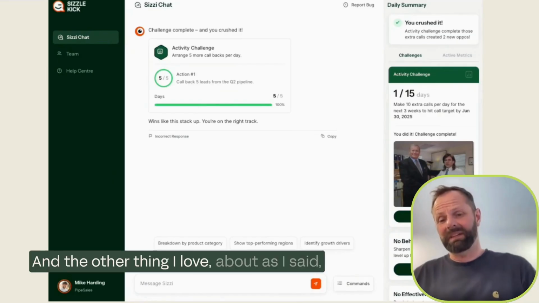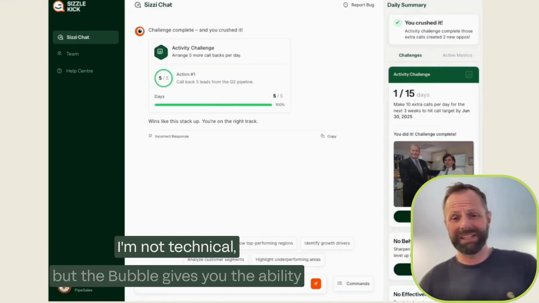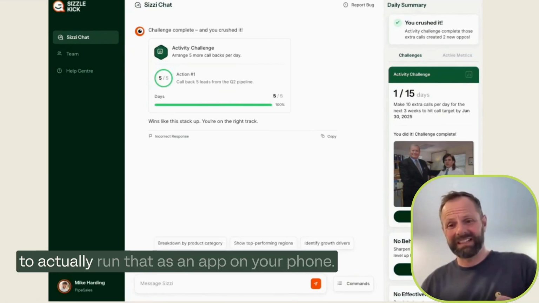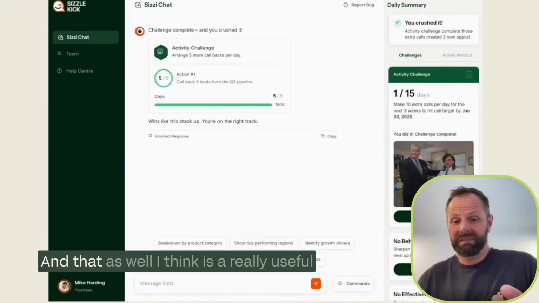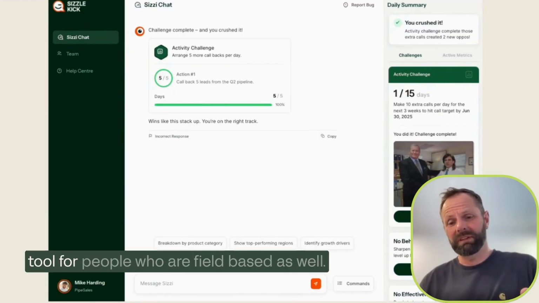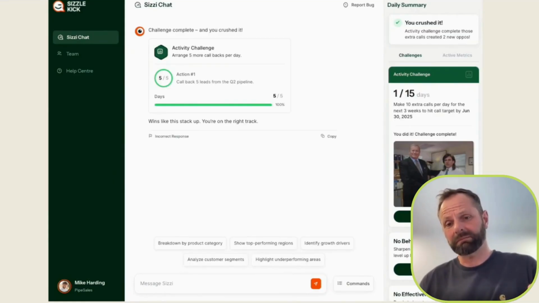And the other thing I love about, as I said, I'm not technical, but the bubble thing is the ability to actually run that as an app on your phone. And that as well, I think is a really useful tool for people who are field-based as well.